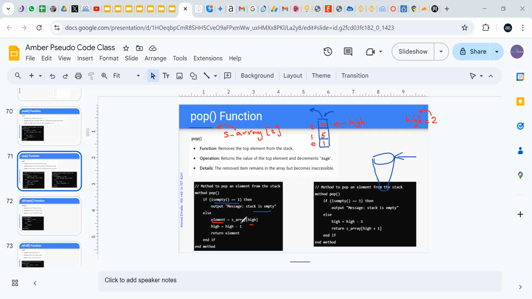And then after you do that, you subtract high minus 1. Any idea why on earth we need to subtract 1? We didn't do that in arrays before, but why here do we need to subtract 1? Why do you think so? Is it because we subtracted the array length as well?